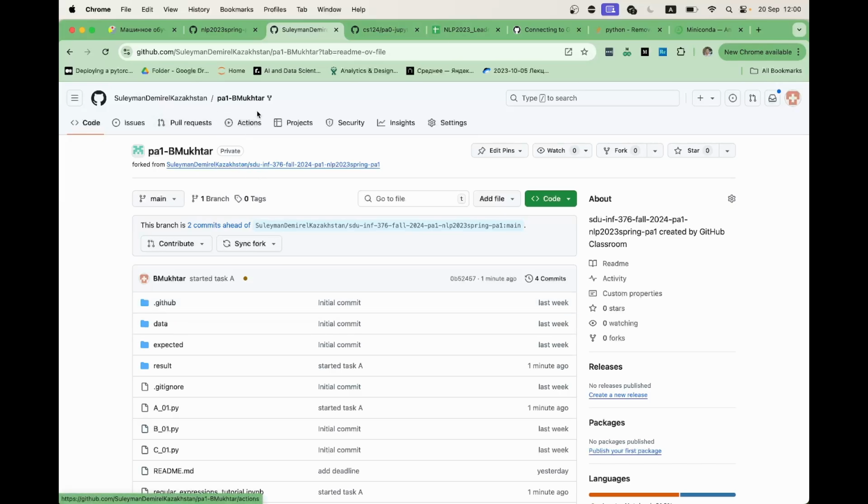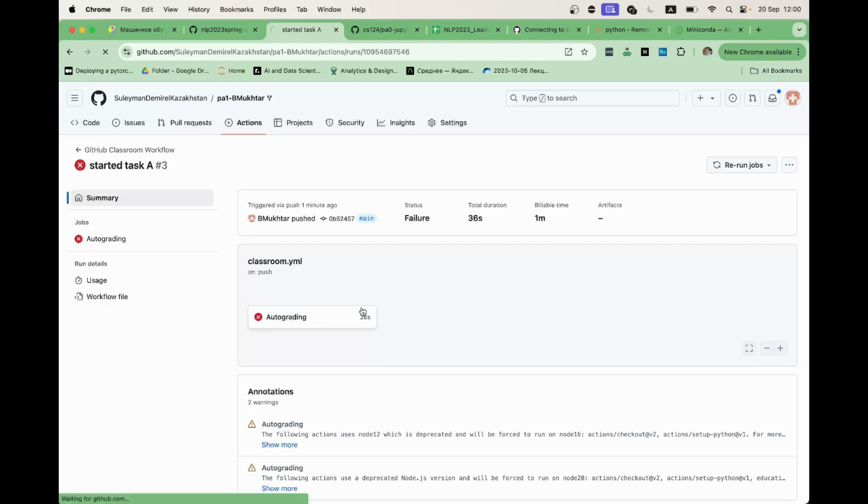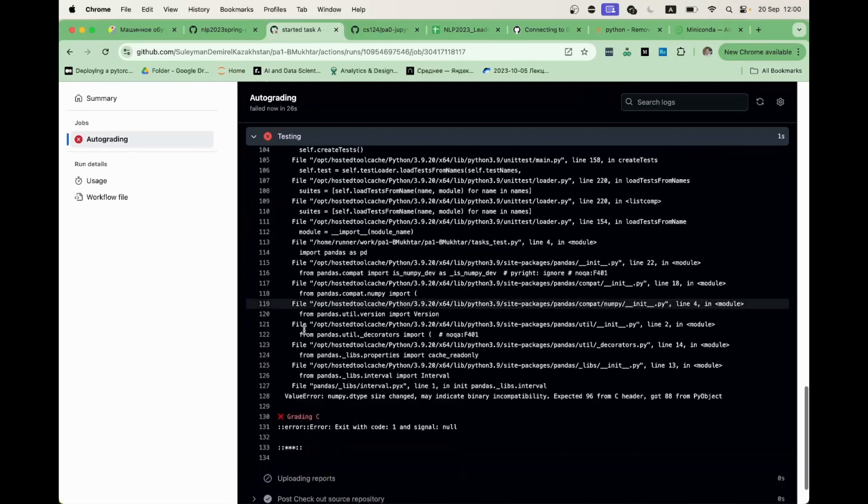And here in actions tab, you can see your grade, right? But it's failed for some reason. Let's see why.